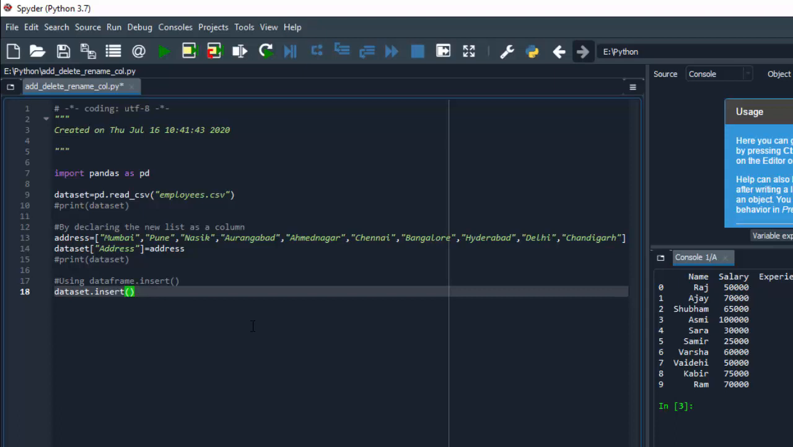So here you are getting the advantage that you can insert your column at any position of your choice, which was not possible in the previous case. That is, if you were using list to add the column within the existing data set, it will be compulsorily added at the last position. But here, by using insert, you can choose any position of your choice where you want to insert the column within the existing data set.